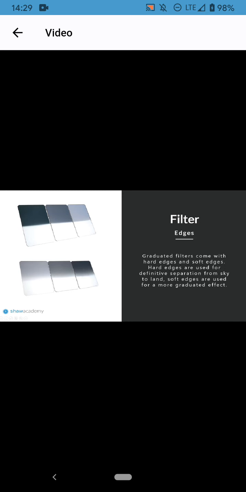In reality, soft edge filters are probably going to be much more versatile than a hard edge filter. Hard edge filters you'd be using in much more flat landscapes, areas where there's a very clear separation between your sky and your ground. A soft edge graduated filter is better for those trickier terrains where the definition between the sky and the ground is less clear.